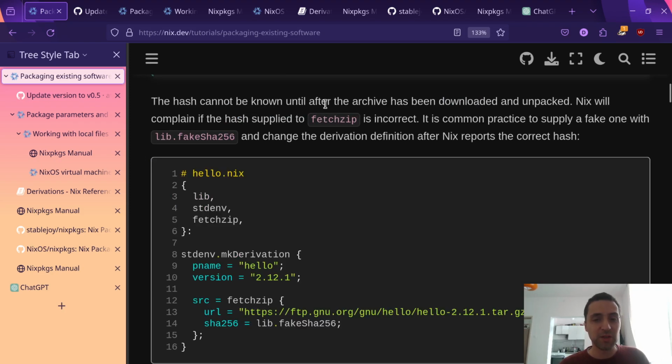the hash cannot be known until after the archive has been downloaded and unpacked. Nix will complain if the hash supplied to fetchzip is incorrect. It is common practice to supply a fake one with lib.fakeSha256 and change the derivation definition after Nix reports the correct hash. So now we're gonna use this. We're gonna call lib.fakeSha256 so that we get to supply, no, we're gonna supply a fake SHA. It's a function from lib whose only use is to supply a fake SHA.